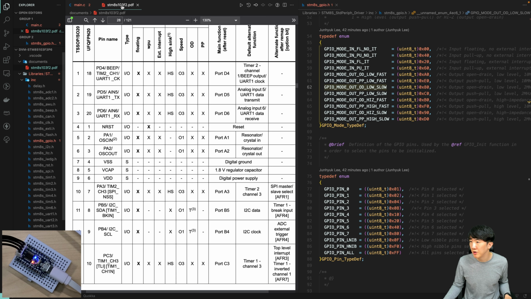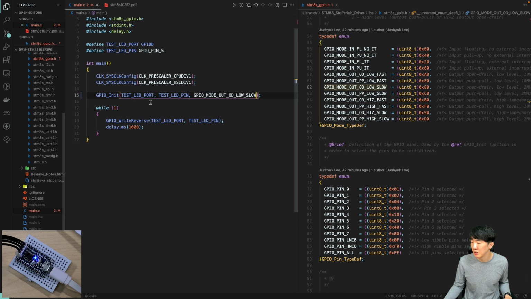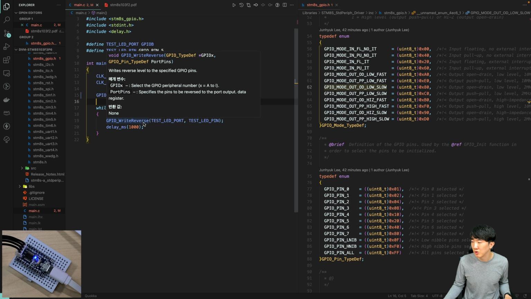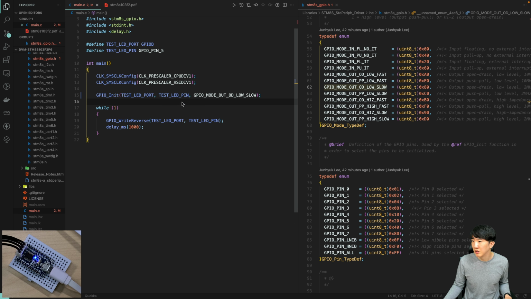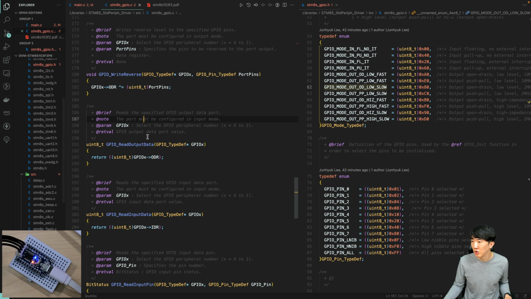You have the GPIO pins you want to use, right? Check whether the GPIO pin is 5.1, 5.2, or 5.3, and confirm which option is available between open drain and push-pull. After that, you can set the output pin configuration by inserting this macro variable here. I have done it this way, and then I used the basic write reverse to toggle.